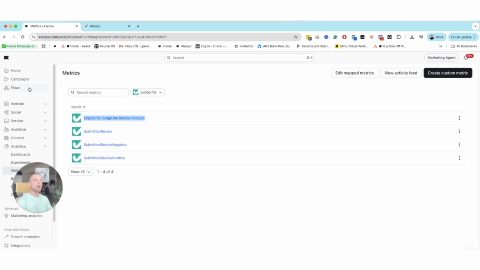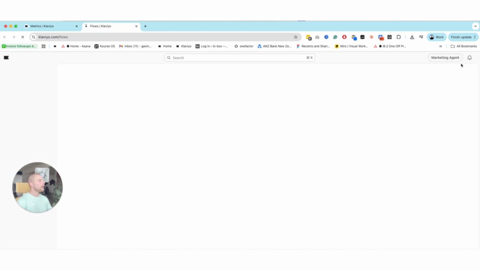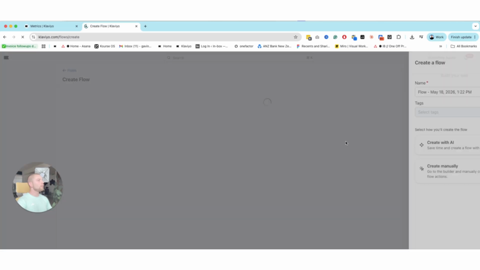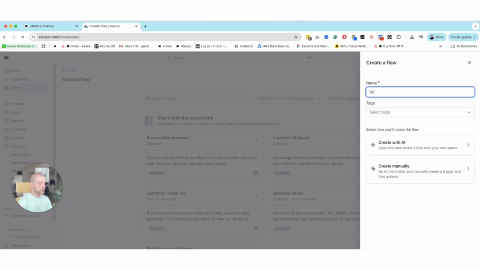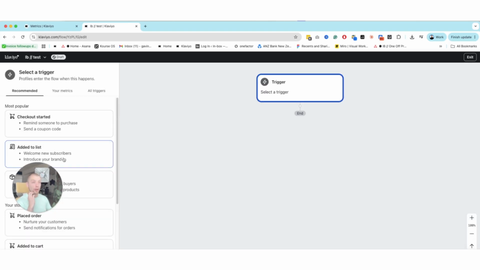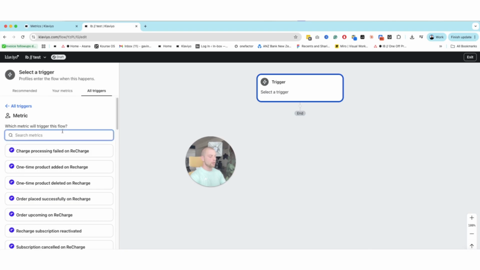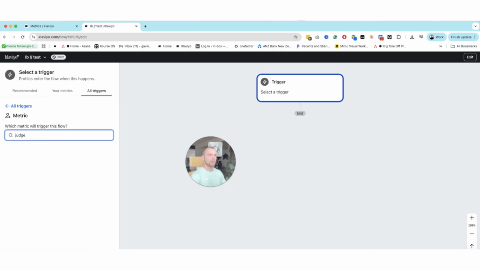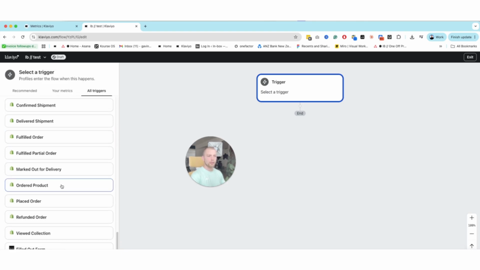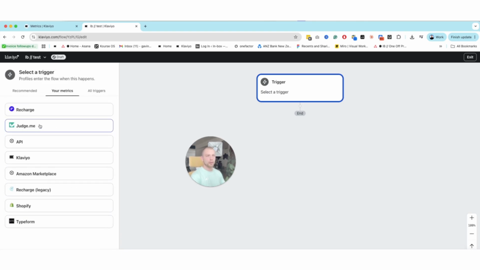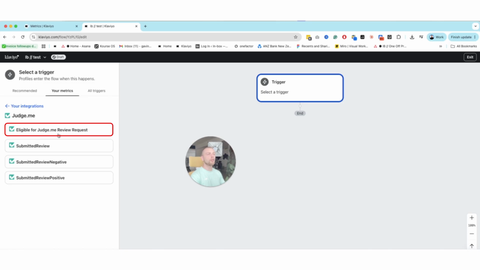Alternatively, you could use Judge Me's eligible for Judge Me review request metric to trigger that flow. As an example, we'd go into flows here. We'd go ahead and click create flow, build your own. We'd call this test just as an example. And we'd find the eligible for Judge Me metric. So you'd go metric and you type in Judge Me. For some reason it doesn't want to come up. Find it down here, your metrics, click Judge Me, eligible for Judge Me review request. This flow would trigger the request for a review.